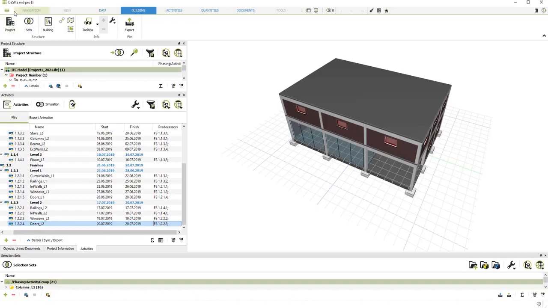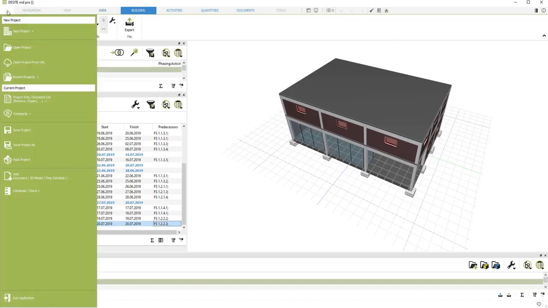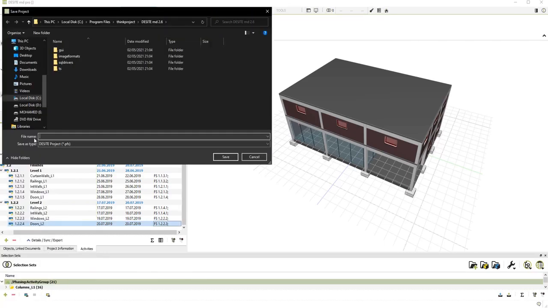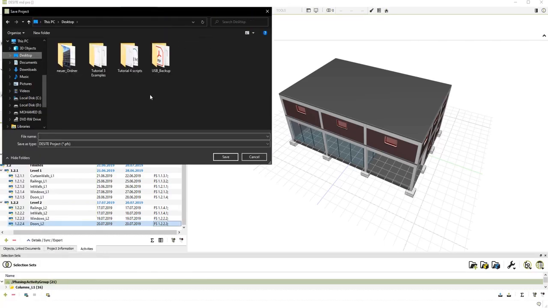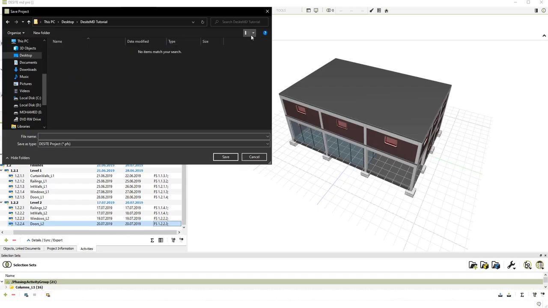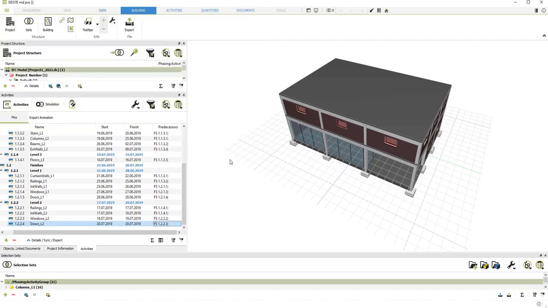Then I'll save the DesiteMD project in a new folder. I'll select Save Project As on the desktop. I'll give it a new name for the folder, DesiteMD tutorial. Then I'll open it. And then I'll give it the tutorial name and click Save.